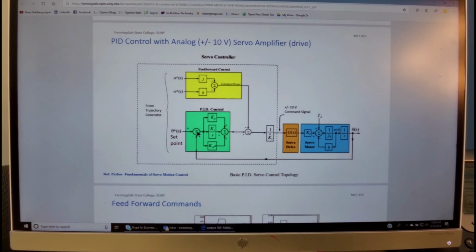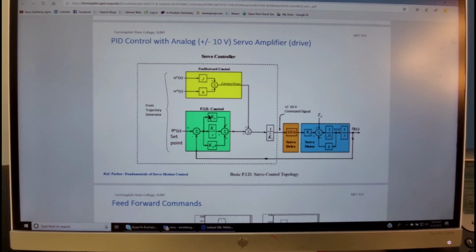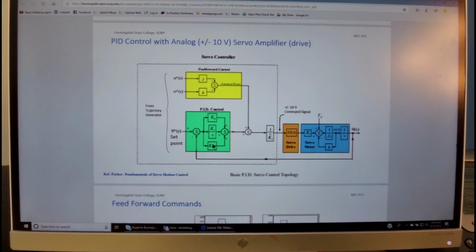And then the output is the error function multiplied by a proportional gain called Kp, an integral gain called Ki, and a derivative gain called Kd, where the sum of all of them is the input to the servo drive.